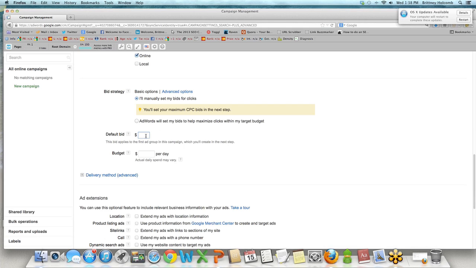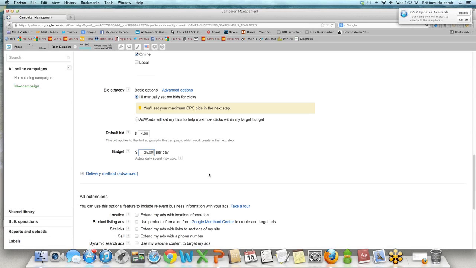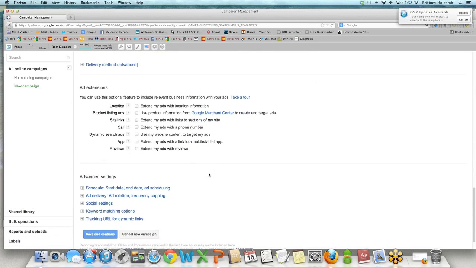Then I hit a default bid. This is what I'm willing to spend on a keyword. To start out on first campaigns, I usually do $4 to $5 a keyword. Budget per day depends on your budget. The way I figure that out is somebody gives me a flat budget that they want to spend for the month. I take the month that they're running it for, and I divide that budget by how many days their ads will actually be running, and that's how I come up with their budget per day. Simple math, you guys get it. So for now let's say we're going to spend about $25 a day. I go down, ad extensions.